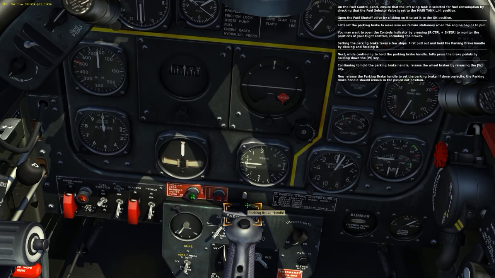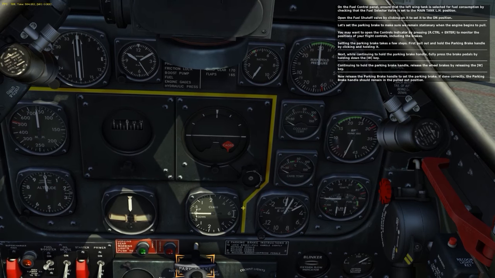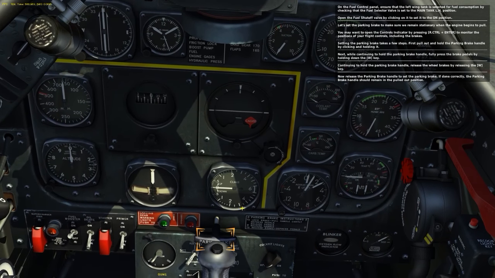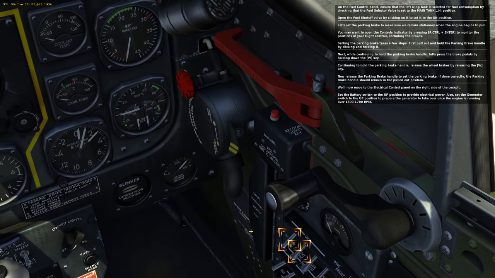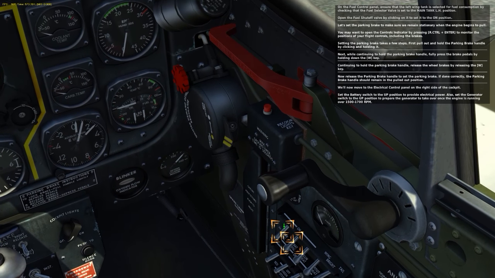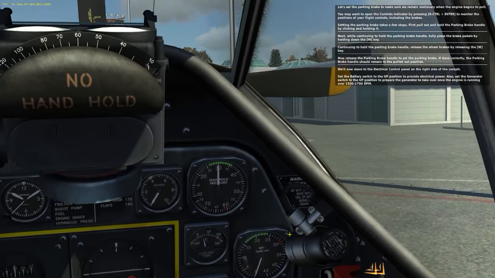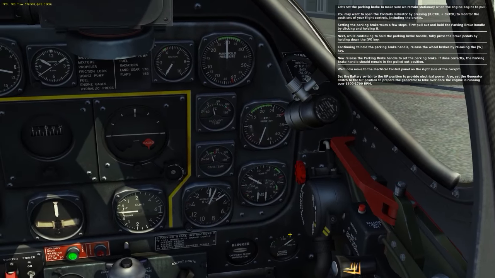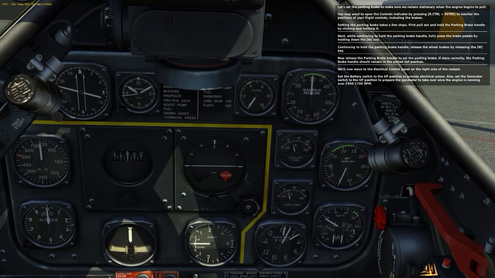Now release the parking brake handle to set the parking brake. If done correctly, the parking brake handle should remain in the pulled out position. We'll now move on to the electrical control panel on the right side of the cockpit. Set the battery switch to the up position to provide electrical power. Also, set the generator switch to the up position to prepare the generator to take over once the engine is running over 1500 to 1700 RPM.